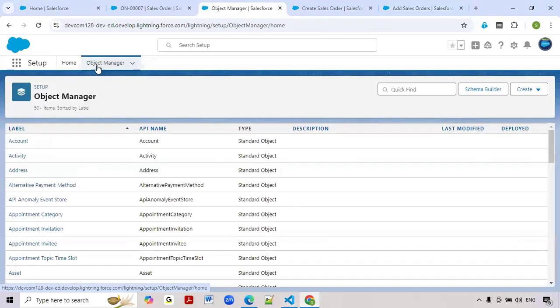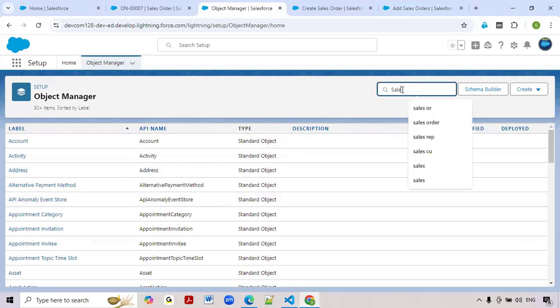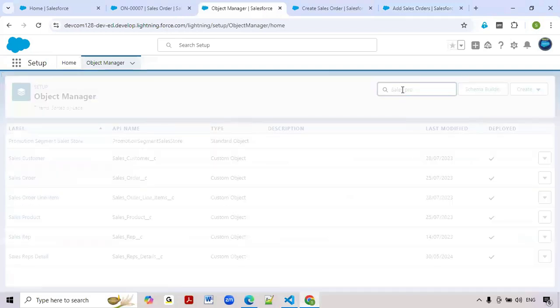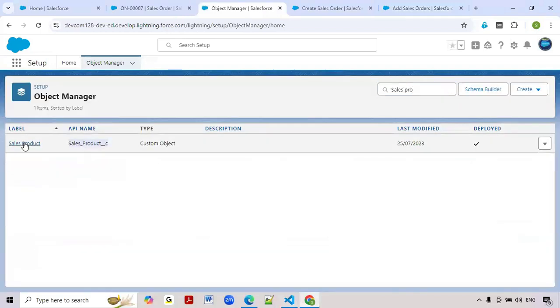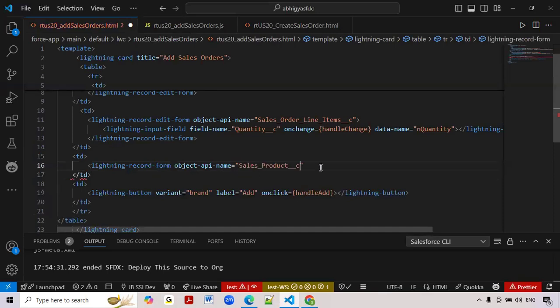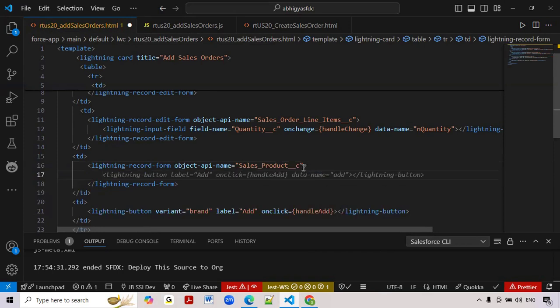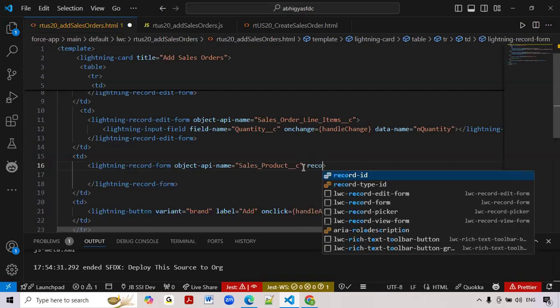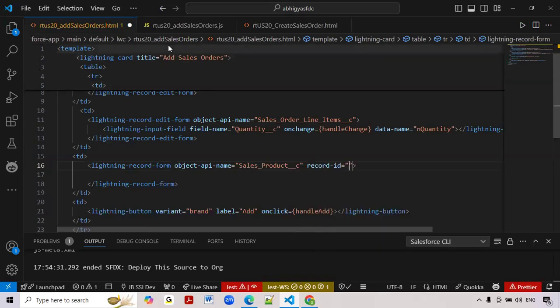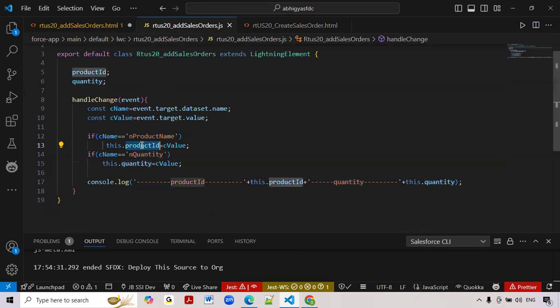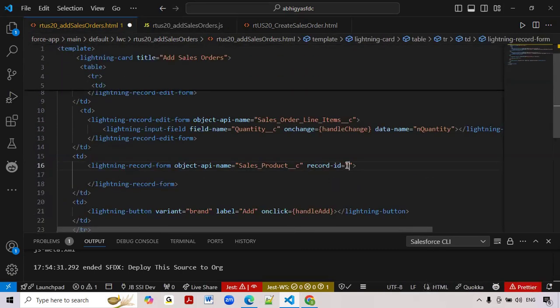So here, sales product. This is the object API name. And in this we have to take the ID, which record information, right? We need the record ID. So where is the record ID? Already we have captured it, right? Product ID. This is the record ID. We can give it here. Whichever product you are selecting, that product information comes in this record form.